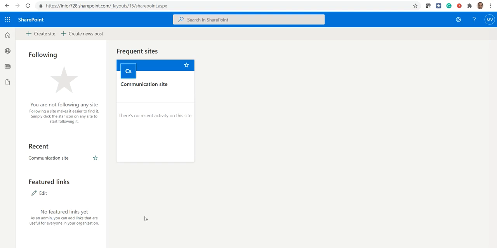Hi friends, hello. Today I'm going to explain how we can generate an access token for the SharePoint site, and how to generate client ID and client secret in the SharePoint site, and using those details, client ID, client secret and tenant ID, how we can generate an access token in Postman. So this is my SharePoint site.